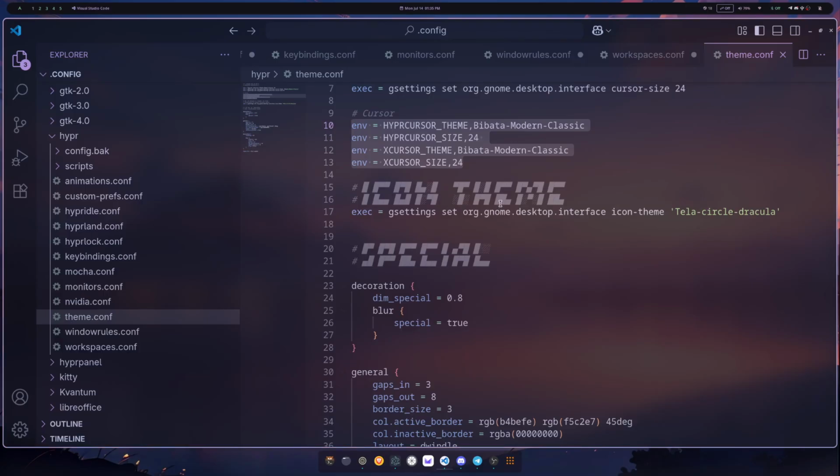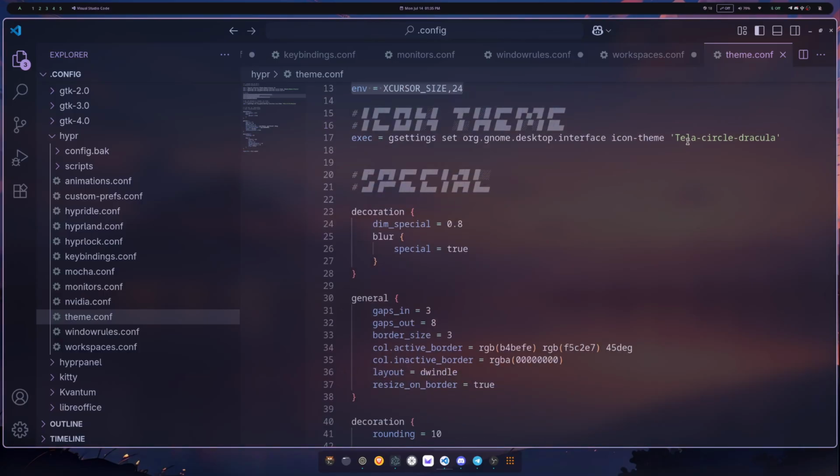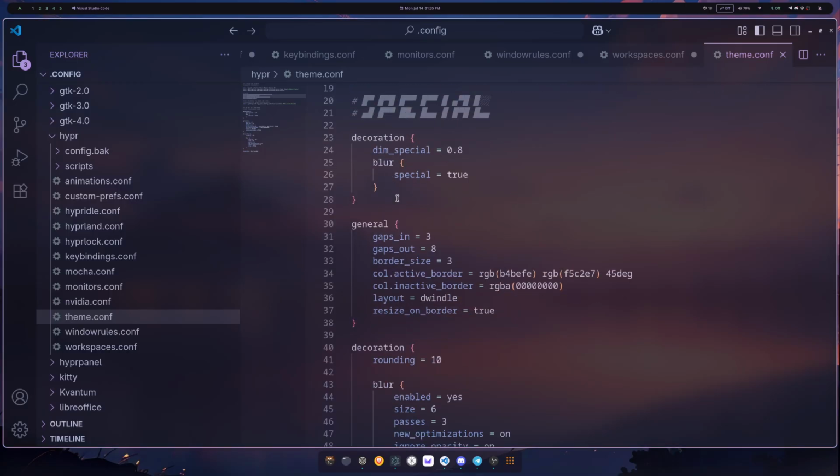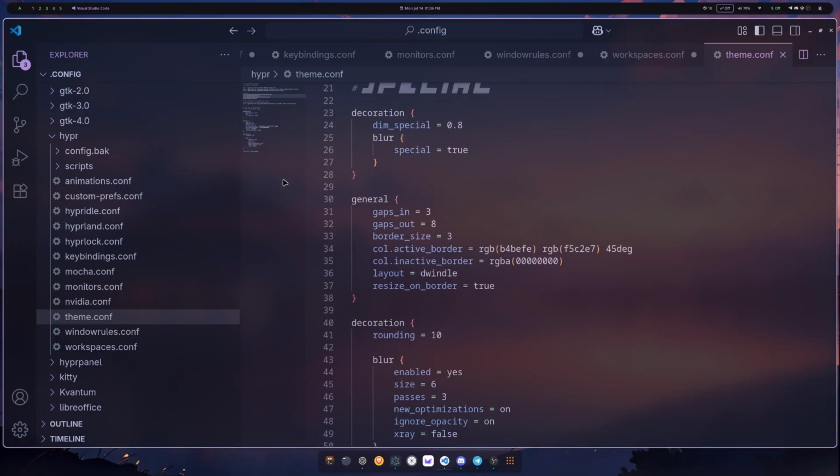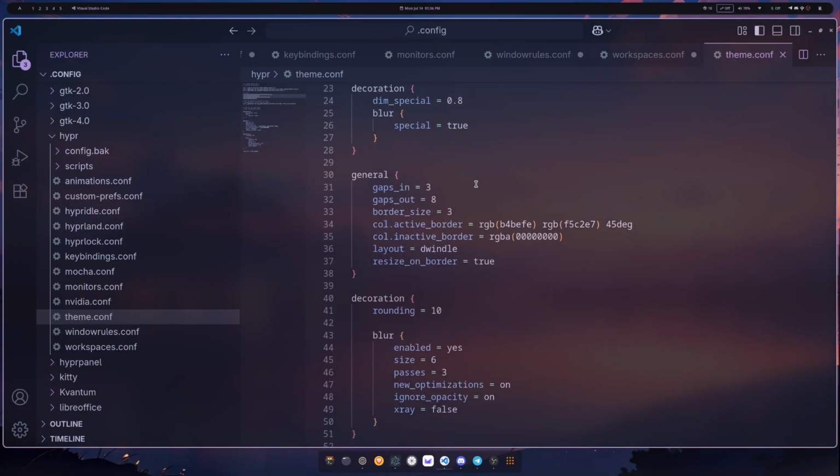And then you can set your icon theme. I have that set here, but I'm going to show you a different, much easier way. And then down here you have your decorations. So if you want it to blur, or dim when you're hovering over a certain window, you can have that dim.